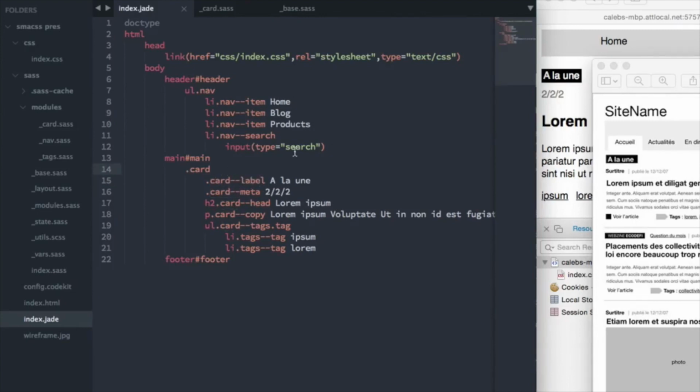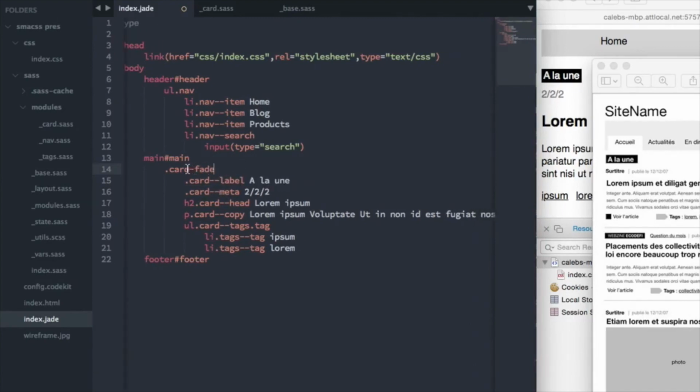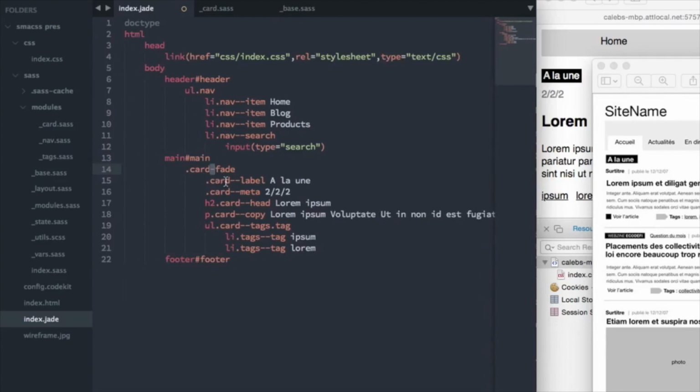So again, to recap, this together is our namespace. This is the main name. This is maybe a different type, so 1, 2, 3, whatever, red, blue, pink, whatever. You separate those two by a dash, and then you separate the element, so label, meta, head, copy, or whatever, by two dashes.